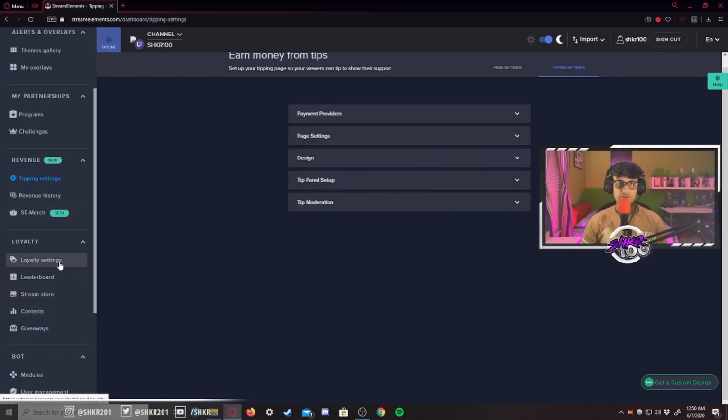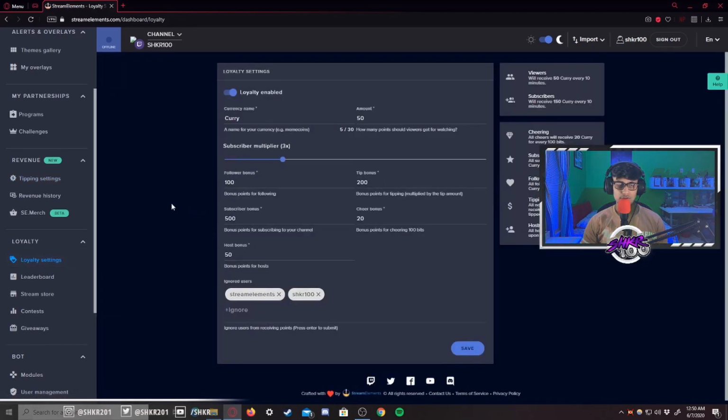Now we're going to move on to the loyalty settings. So right here we're going to go to the loyalty section on the left and click loyalty settings, and we're going to see that your loyalty is going to be disabled at the beginning. What you're going to do is click it and turn it on, and you can call your currency whatever you want. This is very similar to the channel points setup in Twitch, but you do not get channel points until you are affiliated, so this is very good for new streamers.